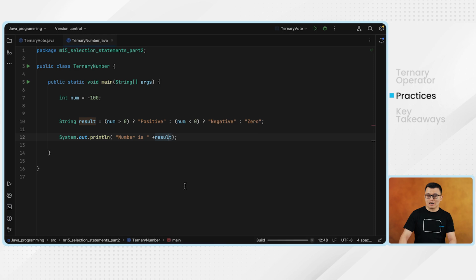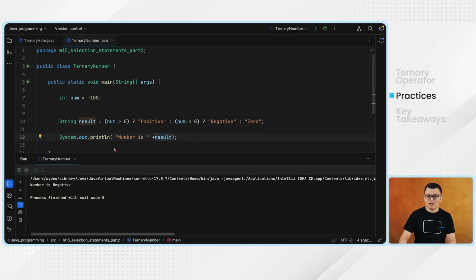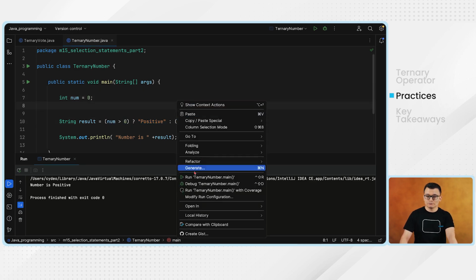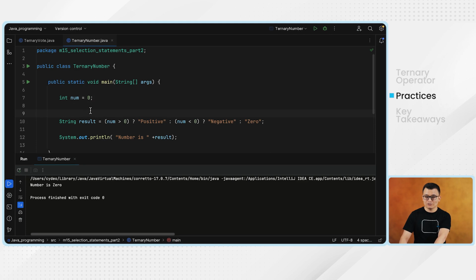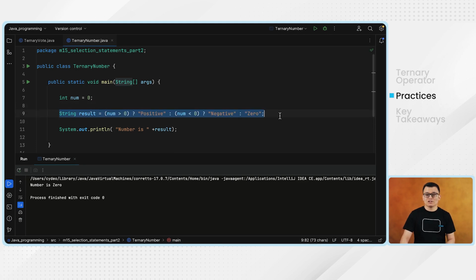So if I run this program, now you see it printed the number is negative. But if the number was a positive number, then this if condition would be true and it would print number is positive. And if it is 0, then it would print number is 0. So you see, the 7-8 lines of code are now shortened into one line. Earlier, when we were using multi-branch if, it was taking multiple lines, right? But I just converted it into the ternary.